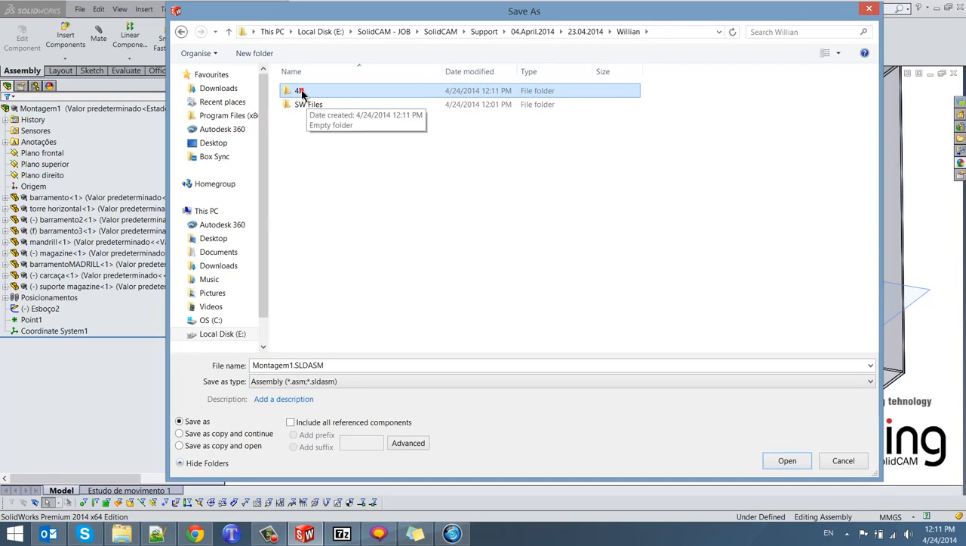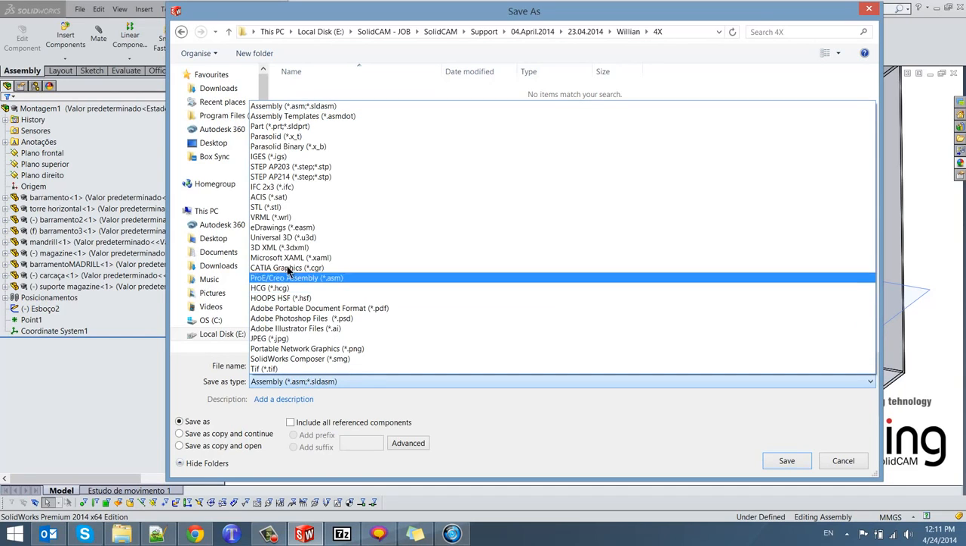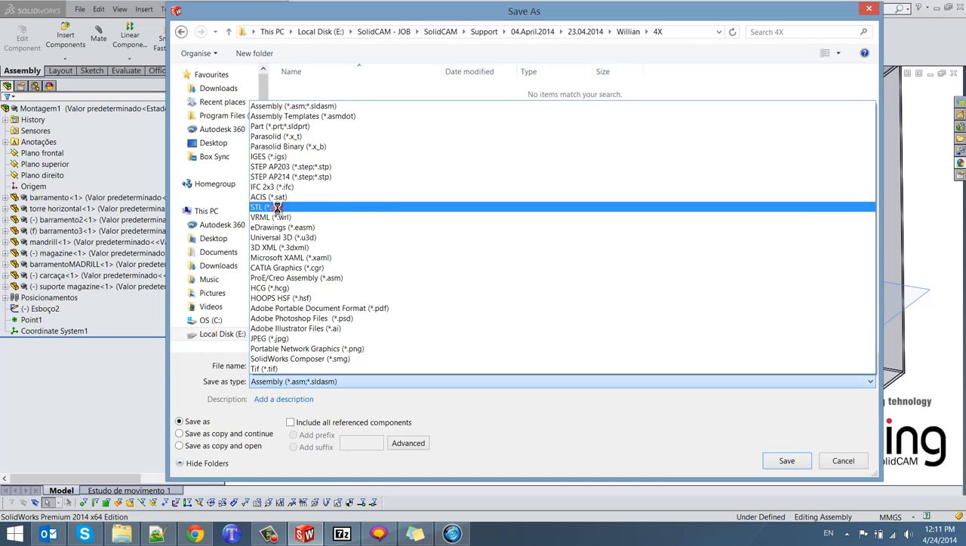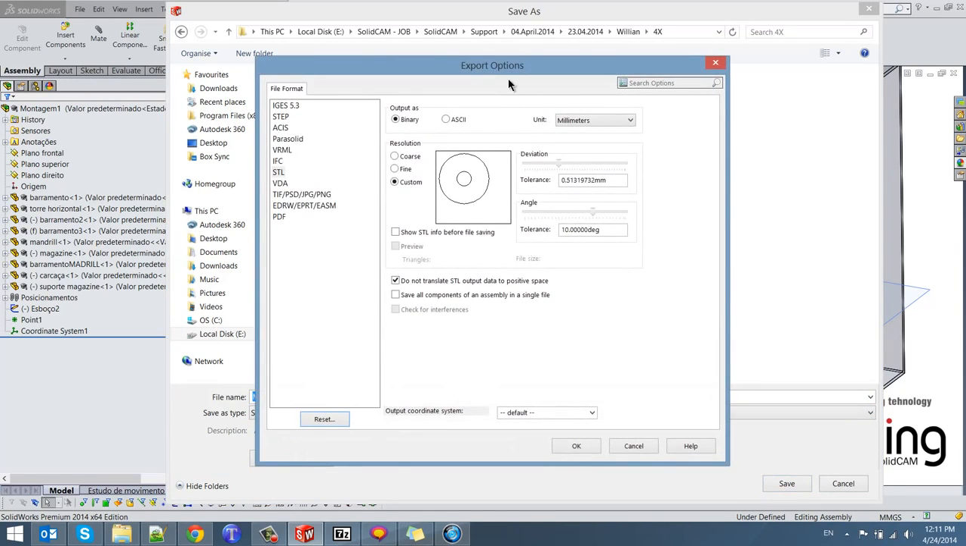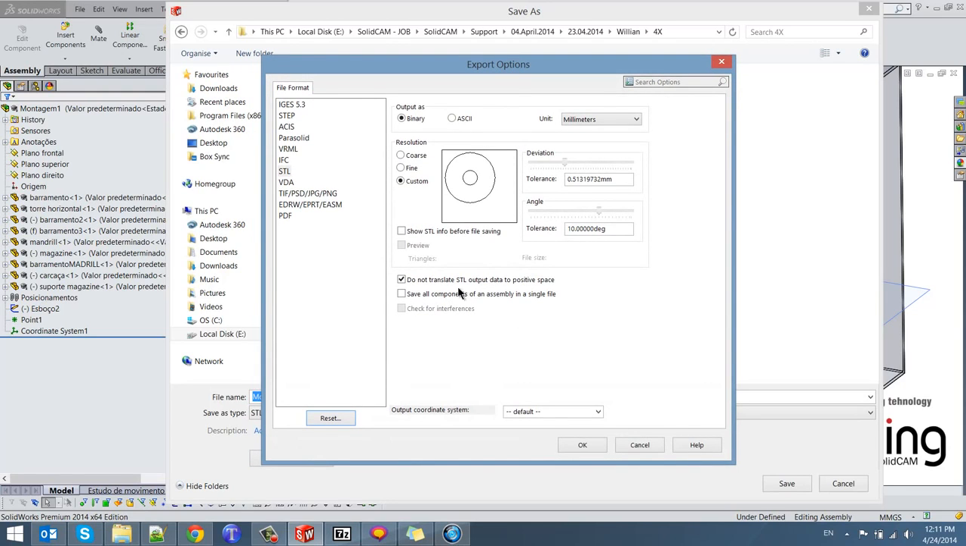Okay, four axis, double click, you can change assembly prefix and make sure that the type is the STL. So the next step is the most important, the export option. First, what you need to check is that do not translate STL output data to positive space is checked. This needs to be. And the second thing is the output coordinate system. And you just need to put the coordinate system one, what we created now.